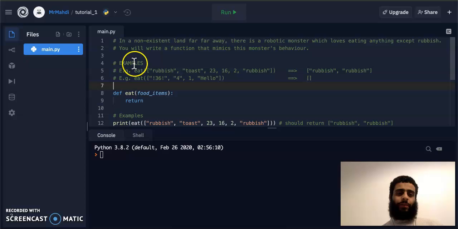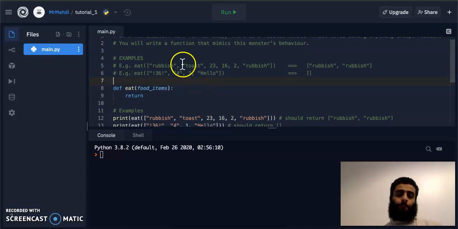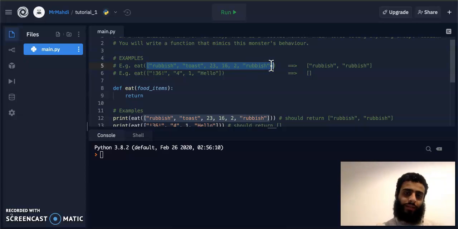Good, okay, so hopefully you've read it by now. So let's read it together and let's just take some of your thoughts. In a non-existent land far, far away, there is a robotic monster which loves eating anything except rubbish. You write a function that mimics this monster's behavior. So here's some examples. The function that we're going to be writing is called eat, and it's going to take in what is this that it's going to be taking in, Sammy? Can you tell me? What data type is that? What data structure is that?